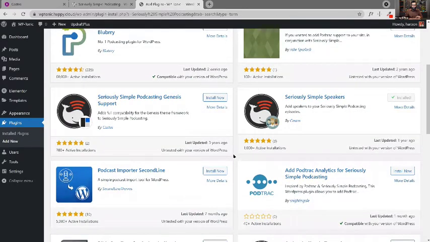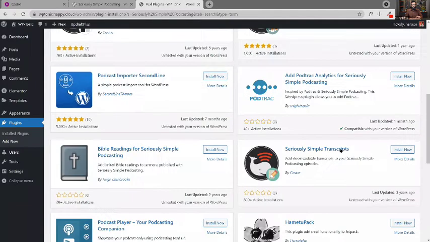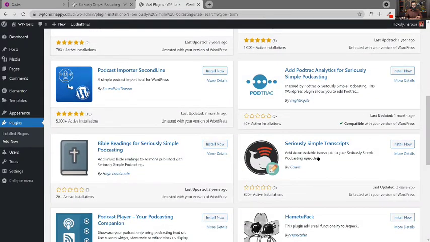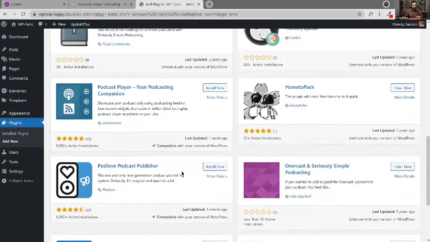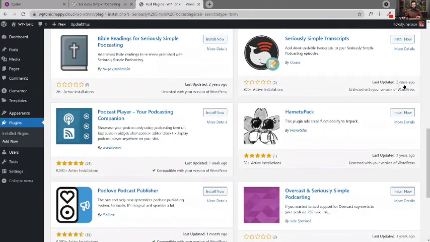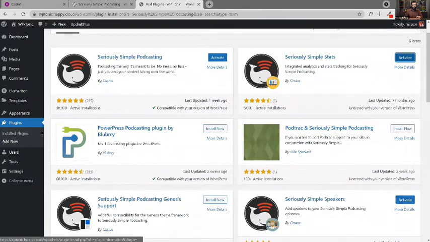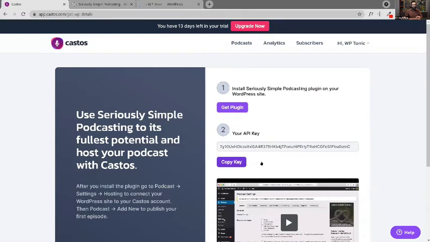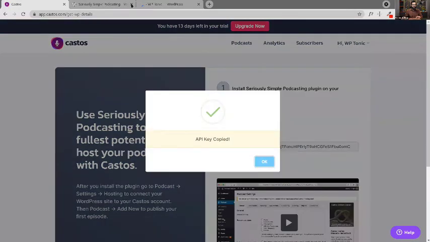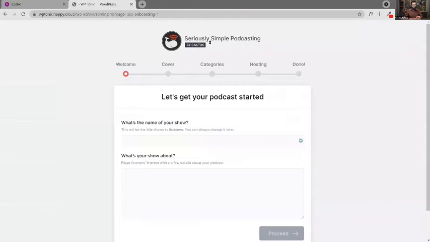And let's see, anything else? Yeah, we can have transcripts support too for our episodes, and we can have a stats extension that shows you integrated analytics in the WordPress dashboard. So we've installed these three for now, and let's now activate the primary plugin and grab our API key from here. We've copied the key. Let's get back to the plugin.